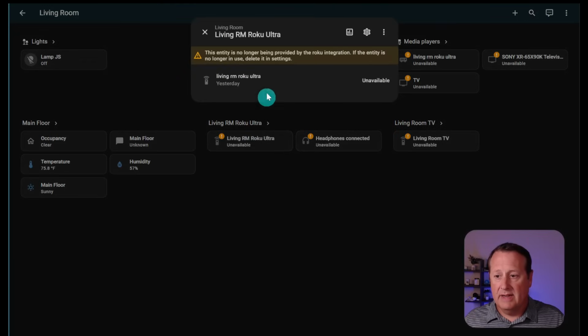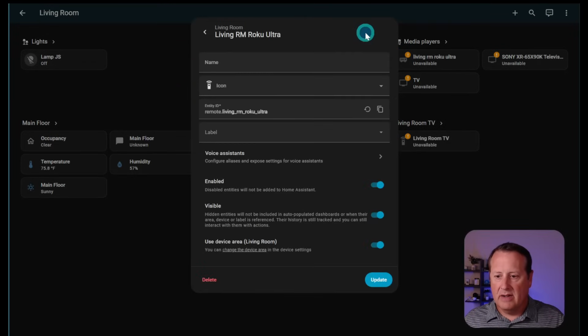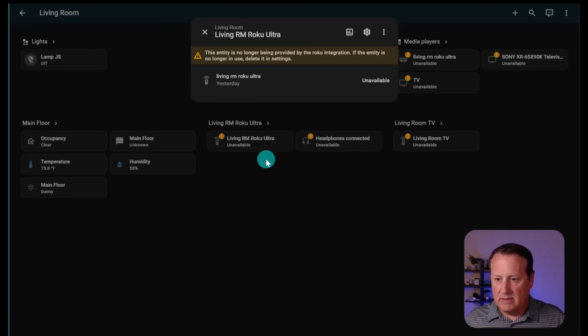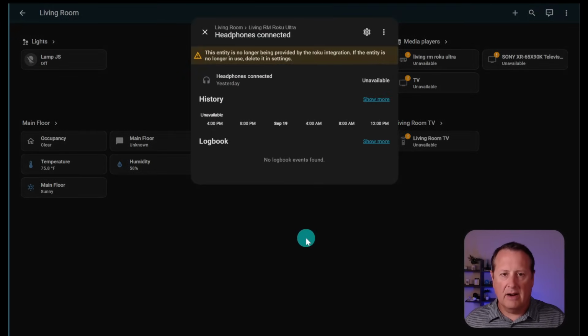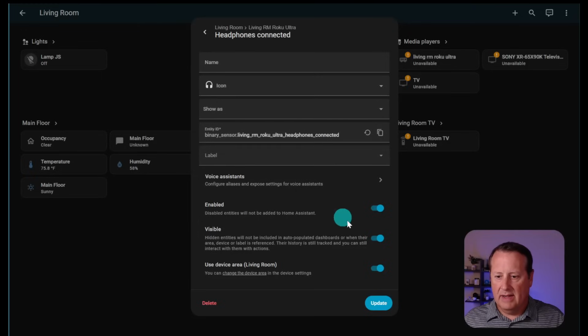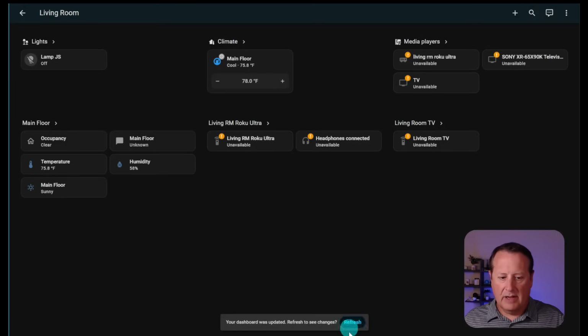So if I click on this and I go into settings here, in order to get rid of this, I actually have to change this from visible to not visible. Actually, that's one I want to leave, but I want to get rid of the headphones because I don't care in Home Assistant to tell me whether the headphones are connected to the Roku or not. So if I click on visible, update it, and it'll tell me down here the dashboard's been updated. It gets rid of it.